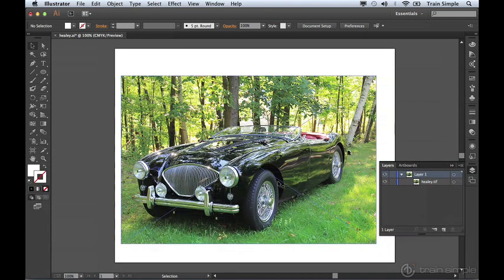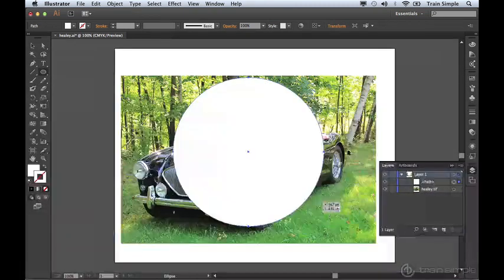What I'd like you to do is come over and choose one of your shape drawing tools. I'm going to choose the Ellipse tool. And in this case, I don't want a stroke color, and I'm going to use a white fill color. By using a white fill color, we'll be able to see all of the contents within the shape. If you use black, it will be completely invisible. And then, of course, there's the shades of gray that you can use. We'll look at that in a little bit. But for right now, let's just go ahead and create a white circle on top of this car.